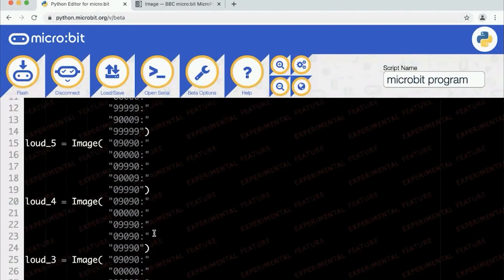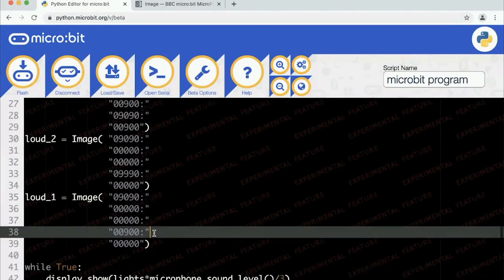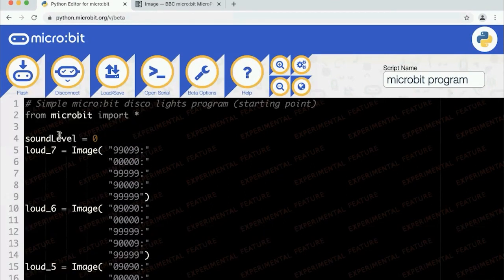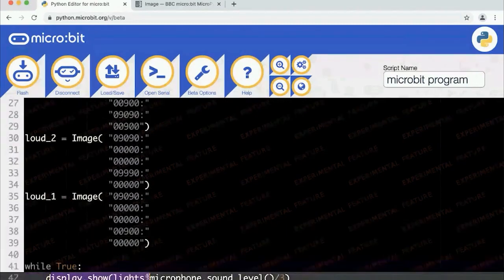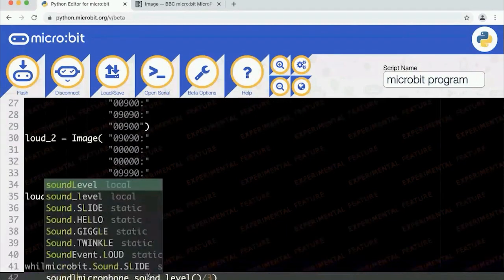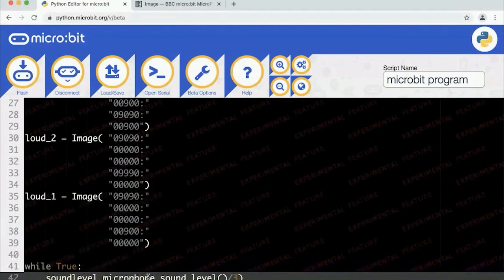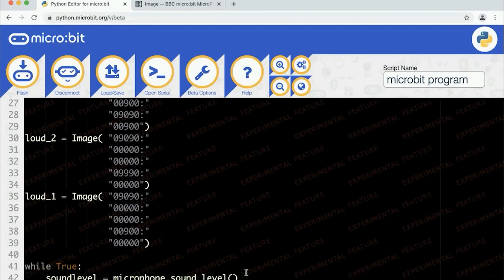So now we need to work out which image to show based on how bright the light is. And we created a sound level variable up here, so we're going to use that. So let's start by setting sound level in our loop to be the microphone sound level. We don't want to divide it by anything. Straightforward. And now we're going to start an if statement to work out which image to show.